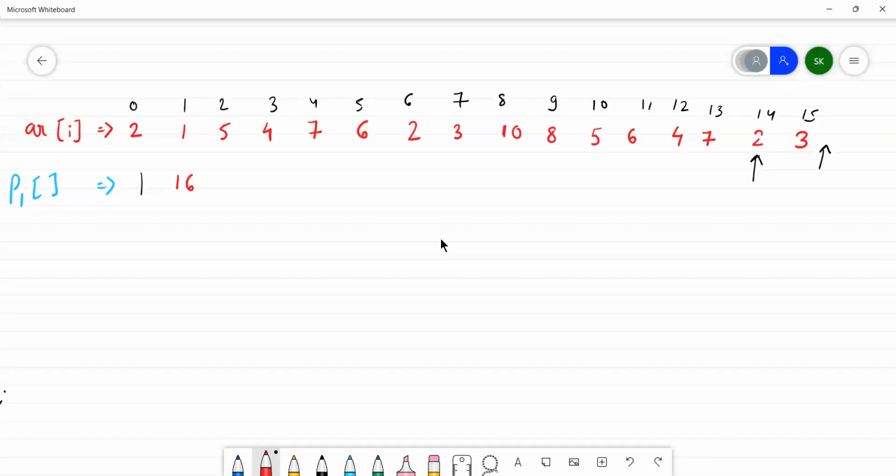That question was just a demo. We can modify it according to our question. Ma'am, then I'm not clear. What is the meaning of this P1 array? P1 array simply gives you the first smaller element towards the right hand side of every element. For 2, the first smaller element on the right hand side is 1. For 1, nothing found, so it is 16. For 5, what is the answer? It's 4.